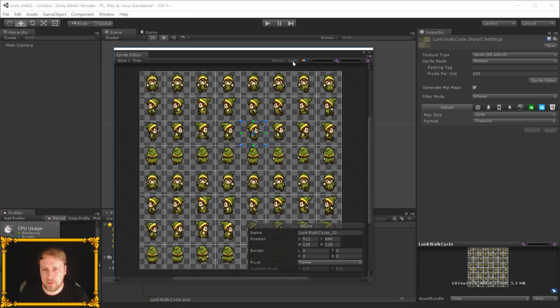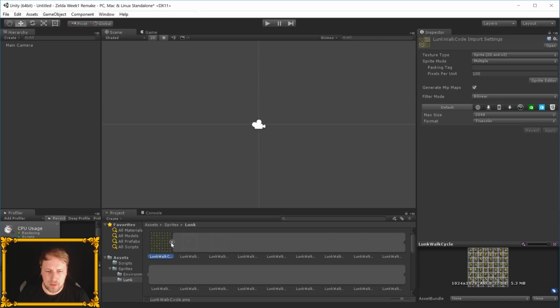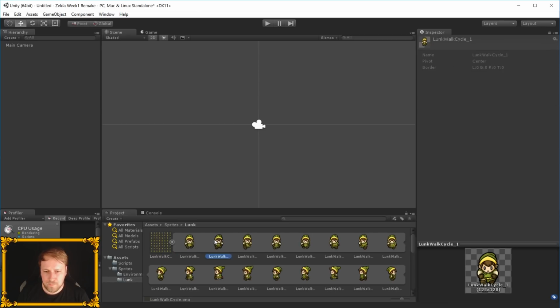So hit apply here, and we can close the sprite editor. And now if we select this arrow here, we actually see each character, each animation as one single file that we can use.